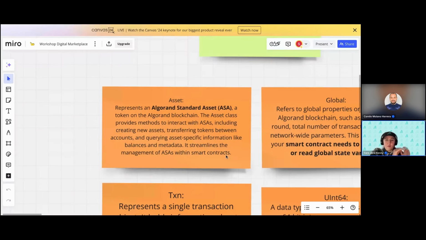So the asset import represents an Algorand standard asset, which we messed around with in our technical workshop 1. And an ASA is a token on the Algorand blockchain. The asset class provides methods to interact with ASAs, including creating new assets, transferring tokens between accounts, and querying asset-specific information like balances and metadata. It streamlines the management for ASAs within smart contracts. So this is why we import asset.